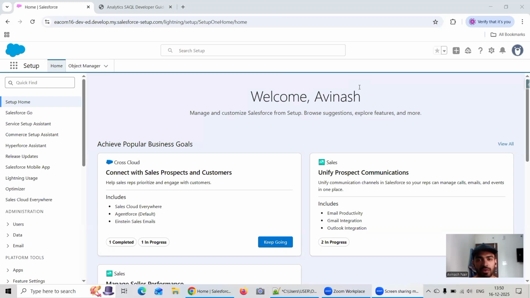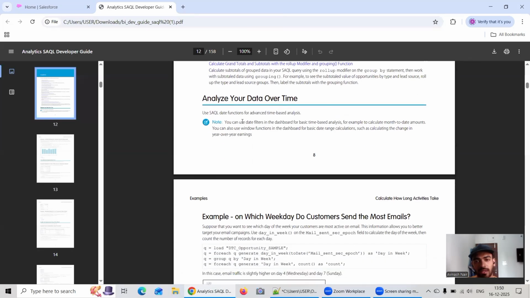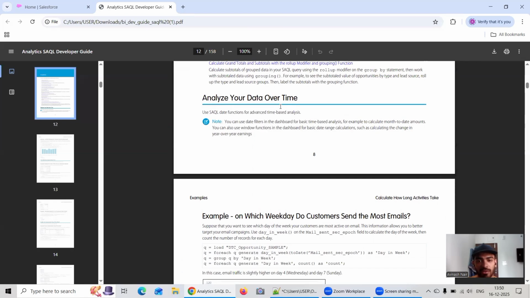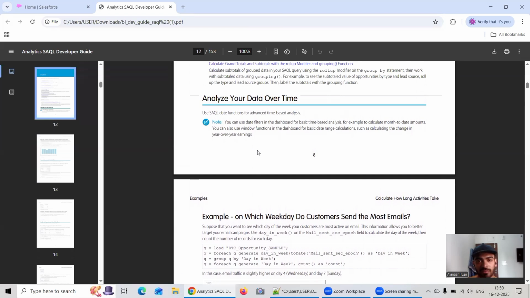So basically in today's video, we will try to understand something related to SAQL, related to dates. We will write certain SAQL queries related to date, and of course we will take the help of the SAQL developer guide. I have this SAQL developer guide with me. We will try to cover a few scenarios. I will not exactly replicate what they have done, but similar to whatever things have been explained.